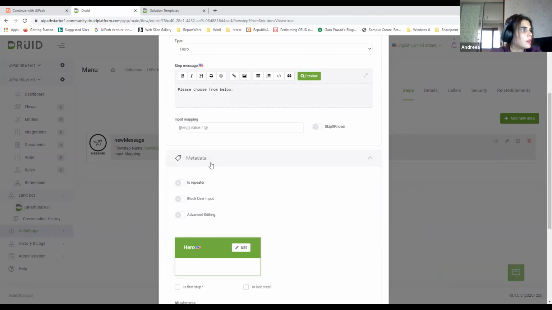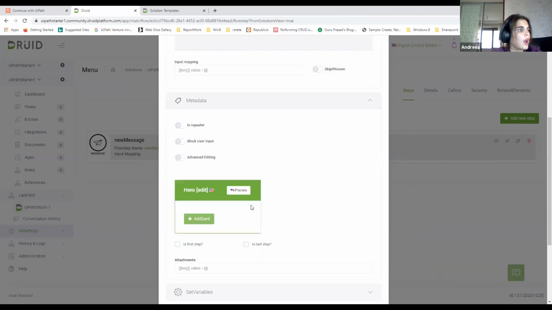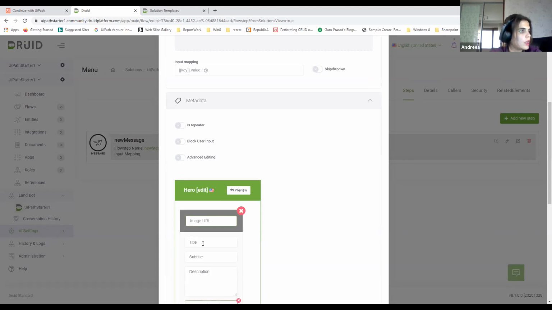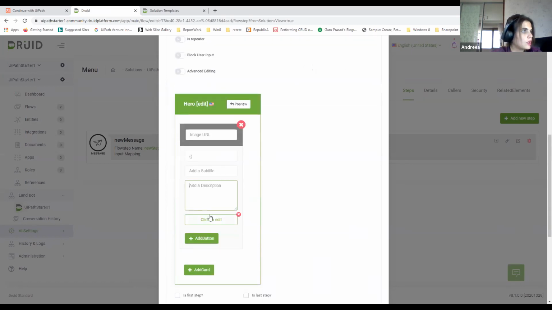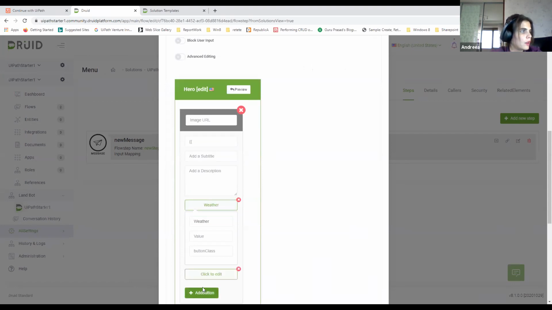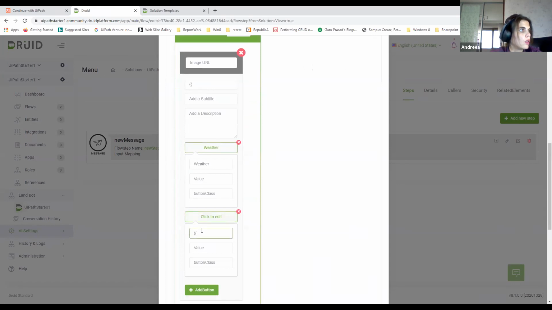Okay, and here in the metadata area, I will have a static hero card, so it's not bound to an external source. It's not a carousel, it's just a simple card that contains only buttons with the menu items. I'm going to delete this here and I'm going to click here, weather. And I will add another button, with the value also set to weather, and another button called suggestions.